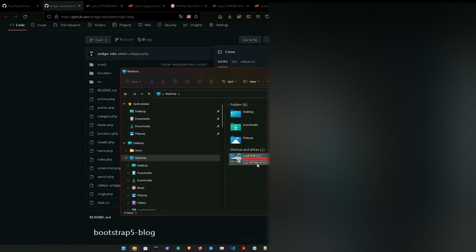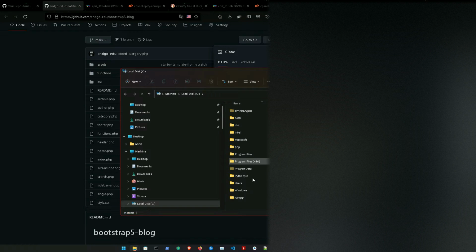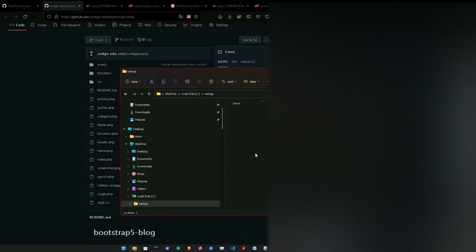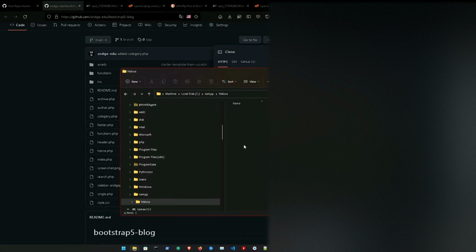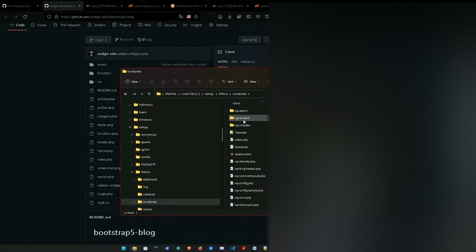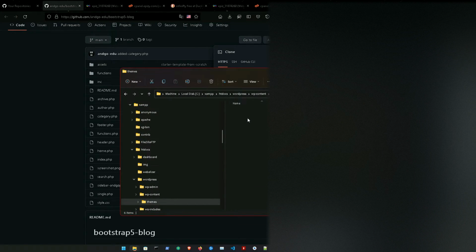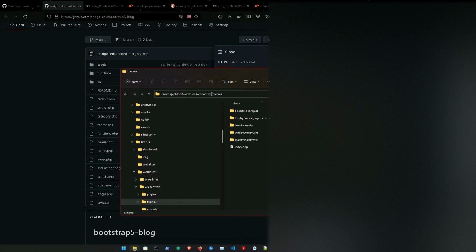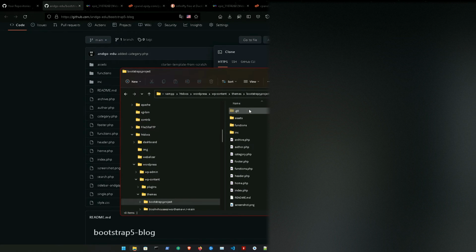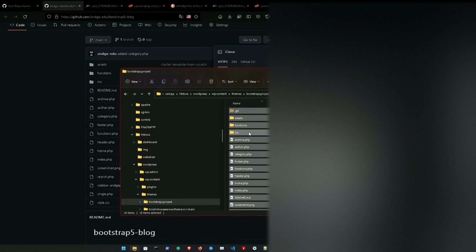Alright, go into your machine, local disk C, XAMPP, and then htdocs, WordPress, WP content, and then themes. So here's the directory if you don't know it. And then go into the Bootstrap 5 project.